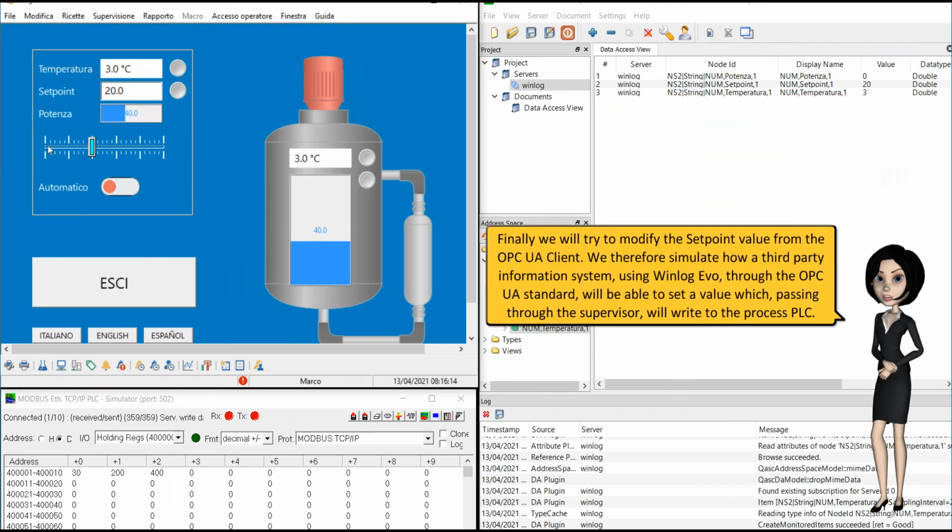Finally, we will try to modify the setpoint value from the OPC-UA client. We therefore simulate how a third-party information system, using Winlog Evo, through the OPC-UA standard, will be able to set a value which, passing through the supervisor, will write to the process PLC.